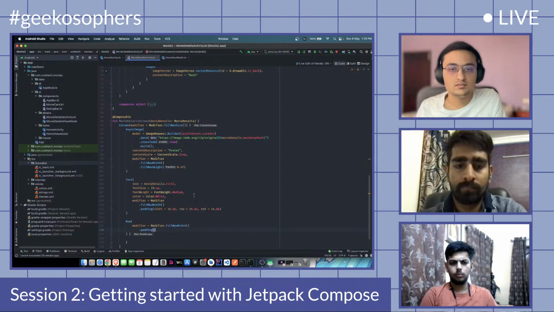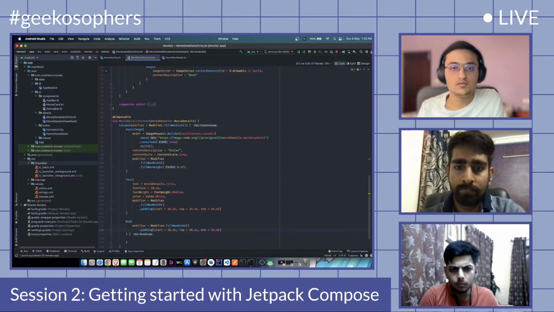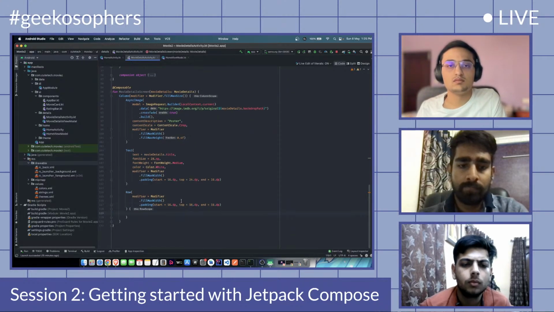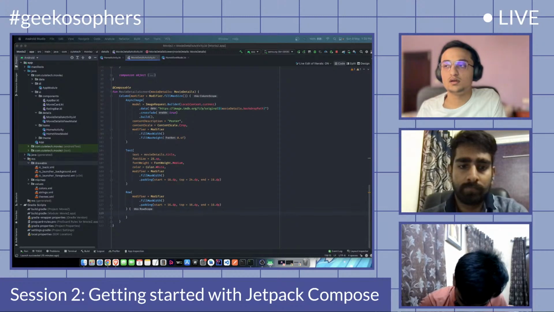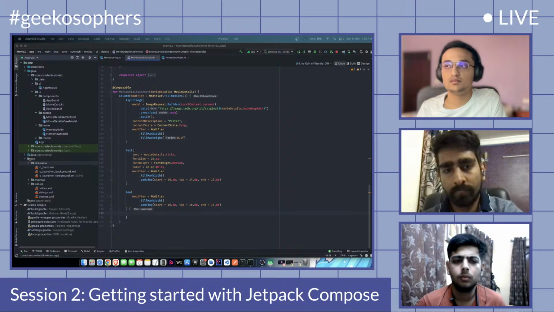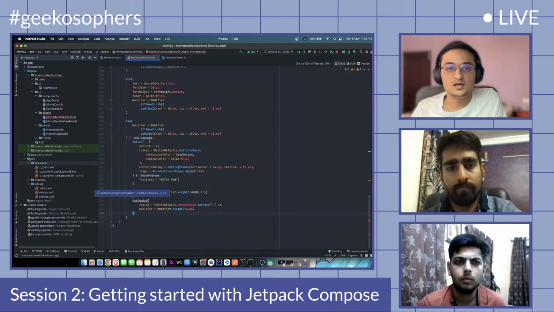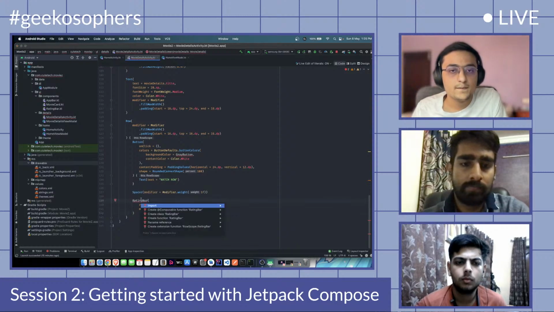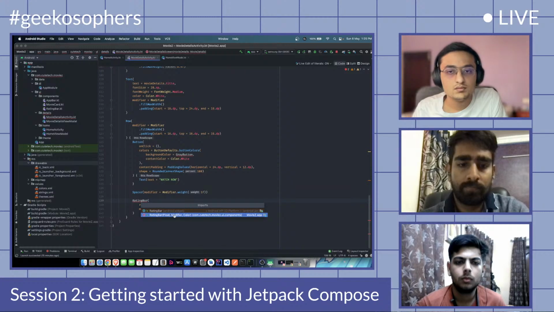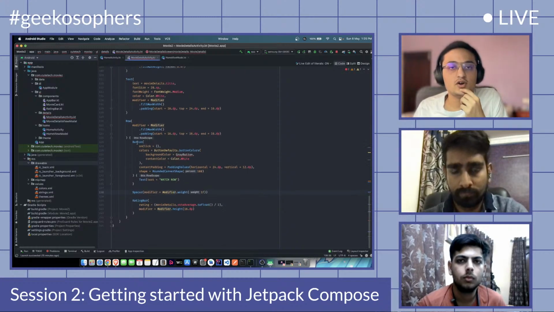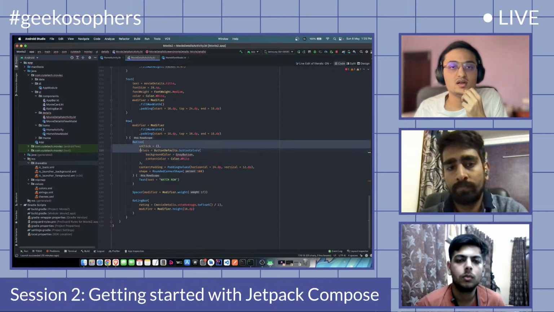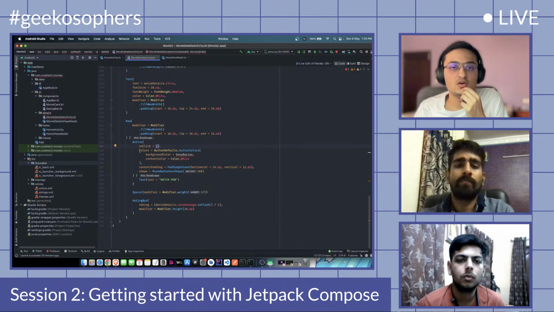Dot padding. We keep the padding as 16 dp only from top. And inside it, I'll have a button. So inside it, what I've done is I've declared a button. On click of it would do nothing for now.